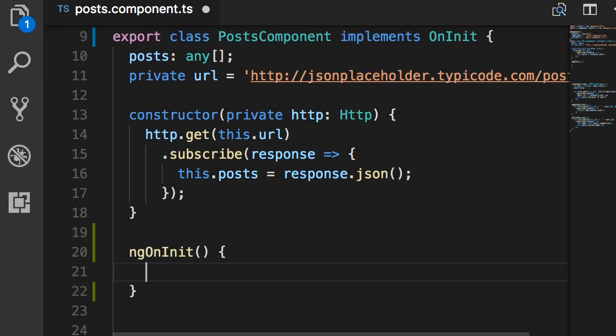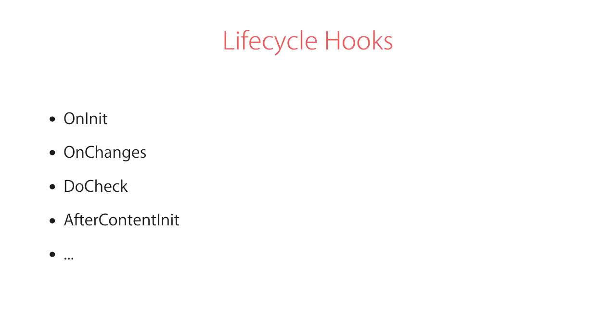So OnInit is an interface that we refer to as a lifecycle hook. There are multiple lifecycle hooks in Angular. For example, we have onChanges, doCheck, after content init, and so on. Each of these interfaces declare a method with the same name prefixed with ng. So for OnInit, we have a method called ngOnInit.